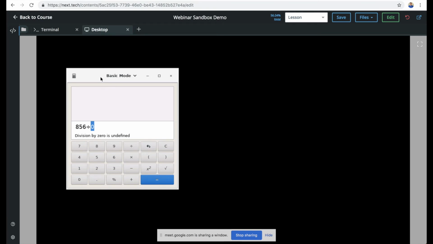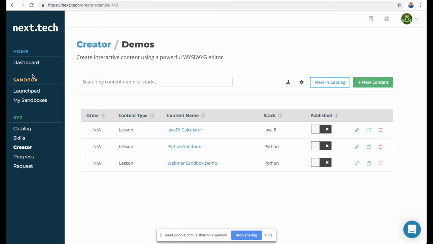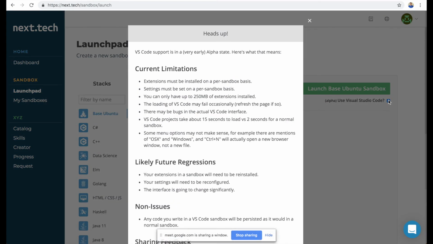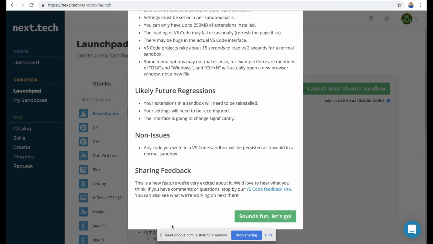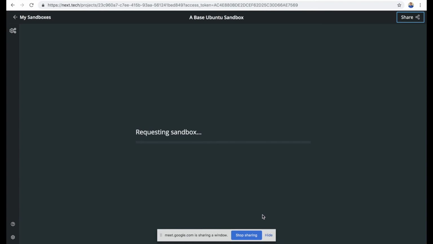What I wanted to cover now was some of the new functionality that we've been working on with Sandbox and VS Code. Over the past couple of weeks, we've been playing around with VS Code, and we've actually come to releasing our alpha. So now, if you go to our website and you have an account, you can go to the Sandbox section and you can run a VS Code instance on our infrastructure.